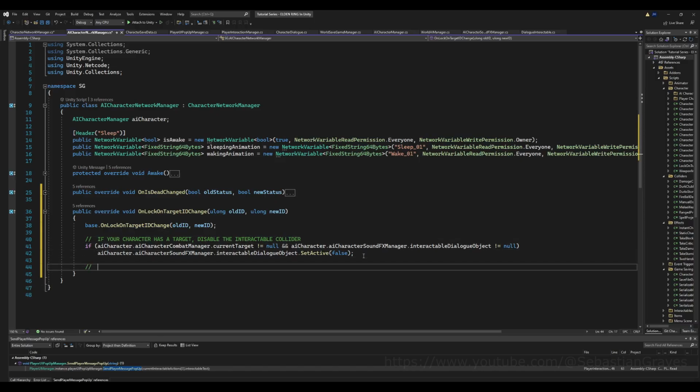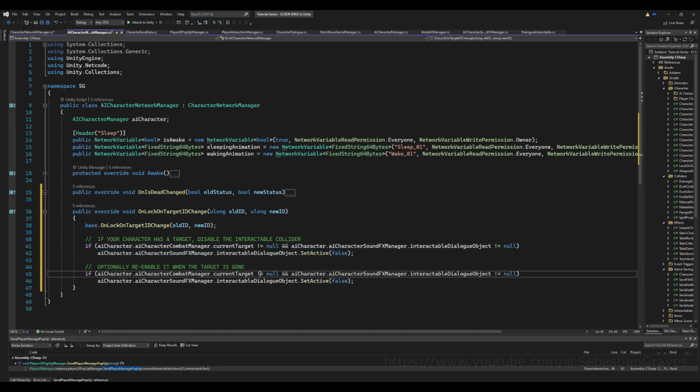And then down here, optionally, re-enable it when the target is gone. I'm just going to copy this and paste it, and we're going to change the set active from false to true, and we're going to make sure our target is null.